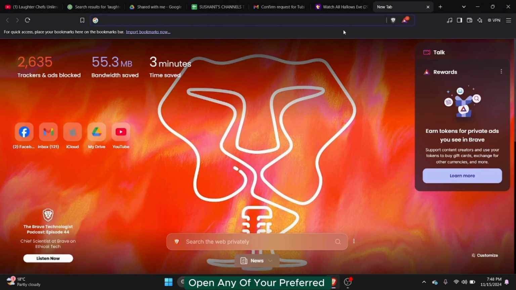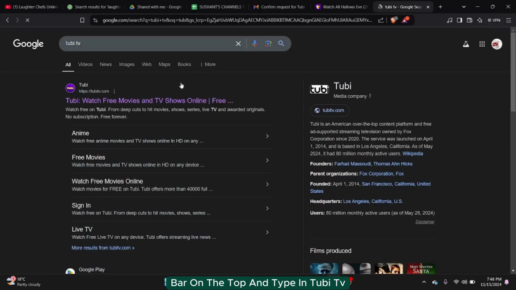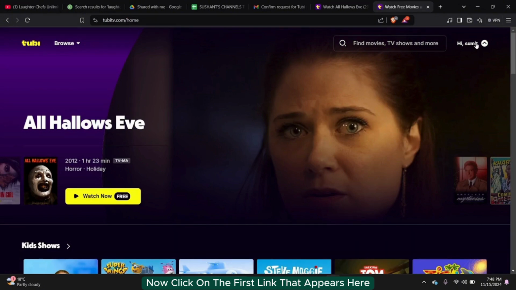Firstly, open any of your preferred web browsers or the Tubi TV app. After opening your web browser, go to the website tubitv.com. Go to the search bar on the top and type in Tubi TV. Now click on the first link that appears.